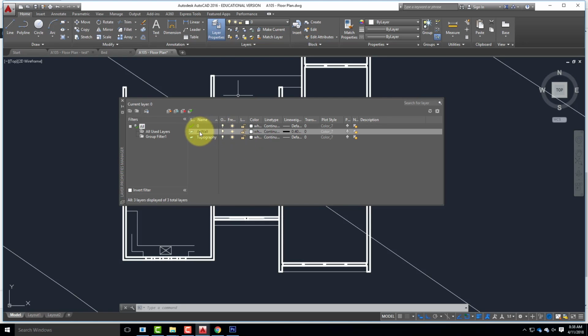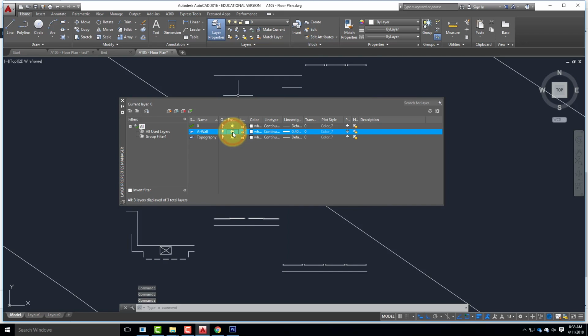Anyway, so I'm going to right now freeze the A-wall layer. So I'll click on the little sun icon and freeze it, and that means my walls will all basically turn off for now. Before I move away from my layer properties manager, I'm going to create a new layer. So once again, I'll go to my new layer, little star here, and this is going to be the A-window layer. This layer I want to be on, so I'll make sure that it's unfrozen.